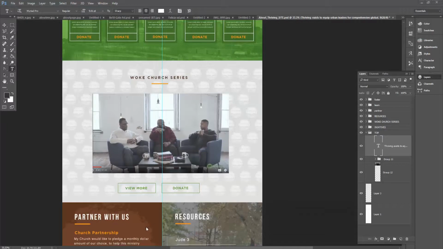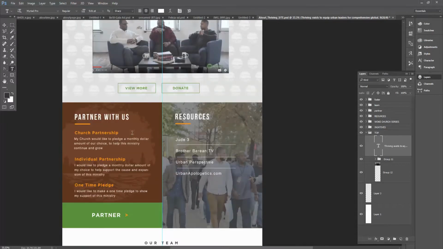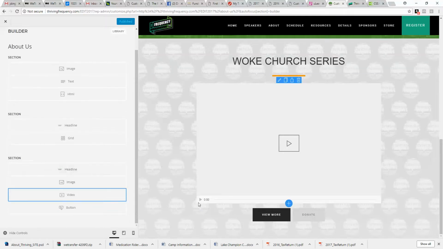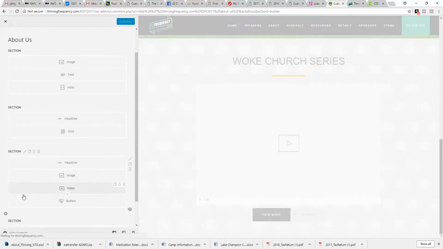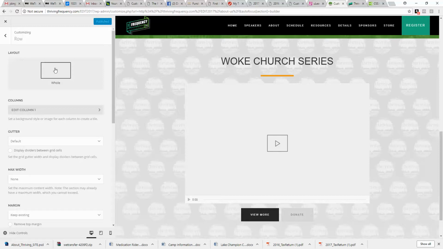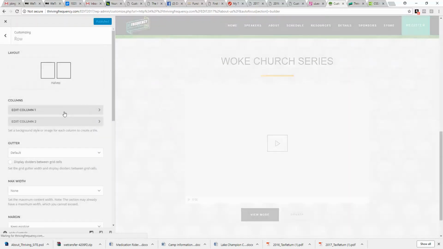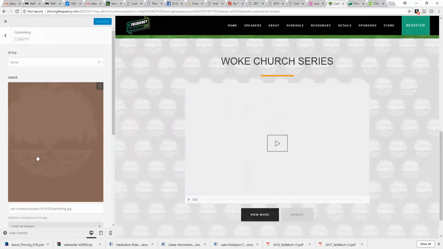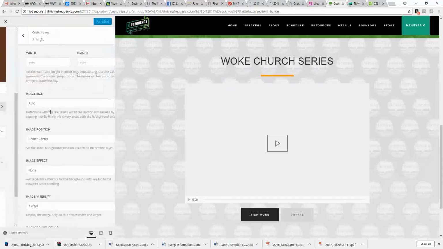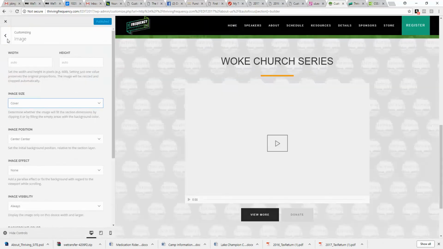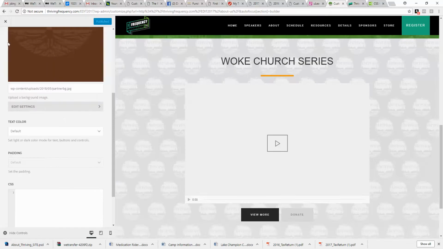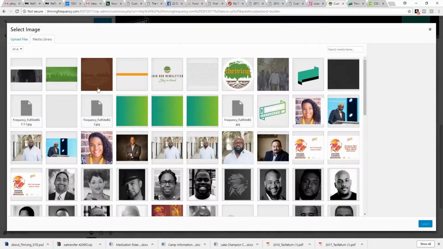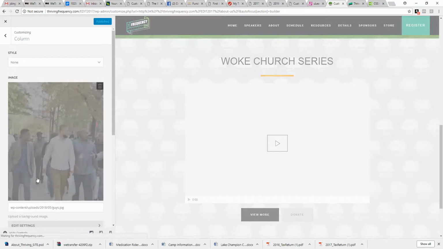Sometimes I have to remind myself I'm just trying to get it in, and then I will change the CSS later. Partner and resources. So this is a 2-column section. We're going to say new section. In the row, we want it to be 2 halves. The first column's background image is this brown one. Cover. Back out. And the second column's image is this one. And then we want to cover.